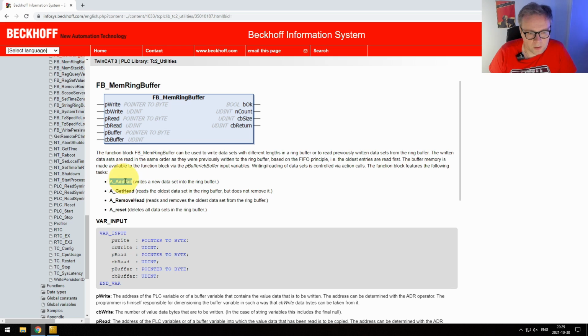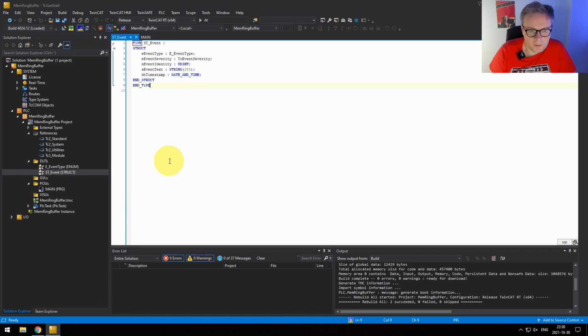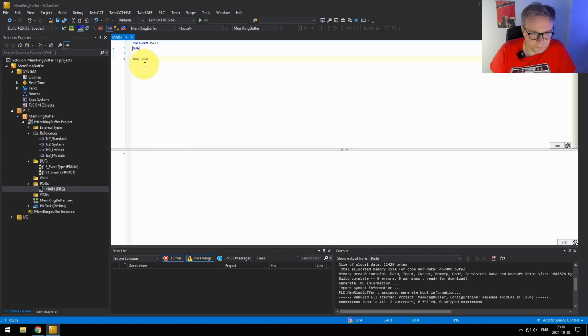So we have different actions depending on what we want to do. So here, for example, if we want to write a new data set, we do it by calling this action. But let's just start with creating this function block or instantiating it. But before we do that, I thought we'd simply wrap our whole container to store events, our whole memory buffer, into one function block. So we have a function block that takes care of storing these events in this memory ring buffer.